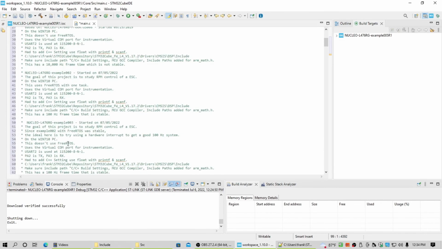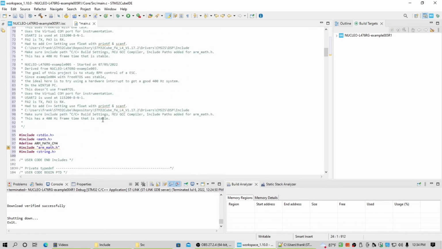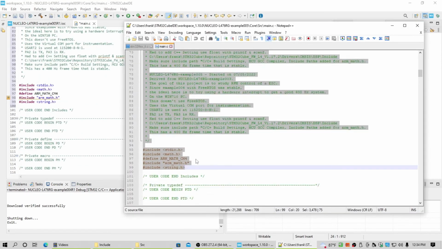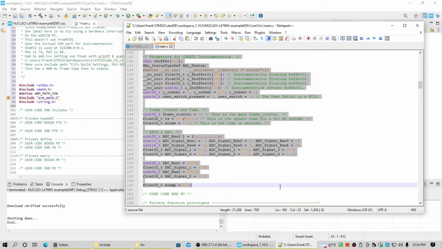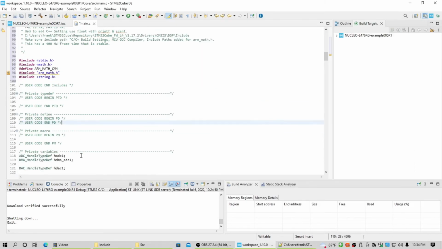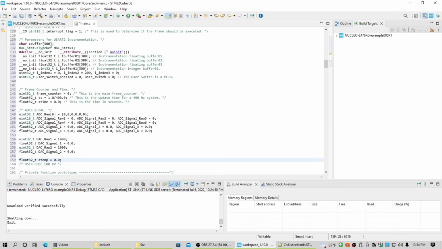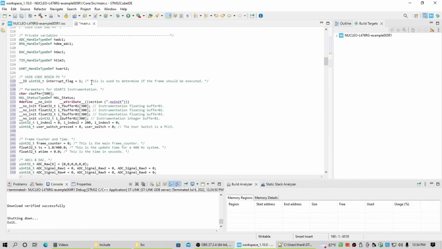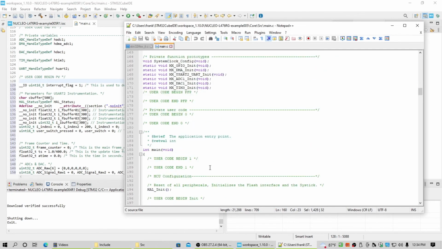So we got our includes in there. Now we have to get to the next section, which is our private variables. This is a small program that we're cut and pasting, putting the code into the template.